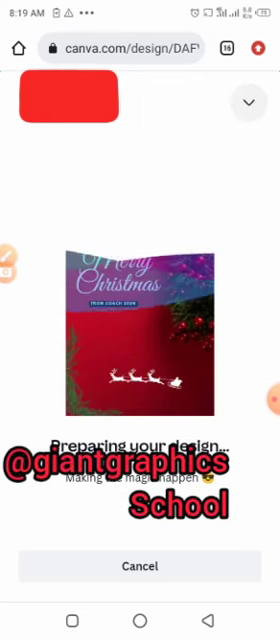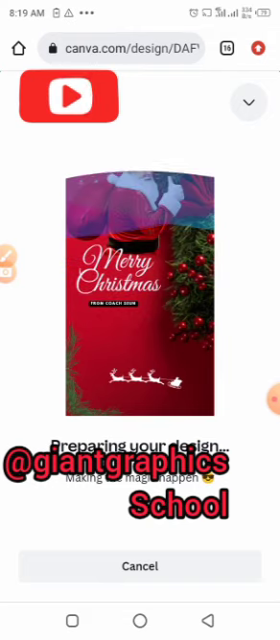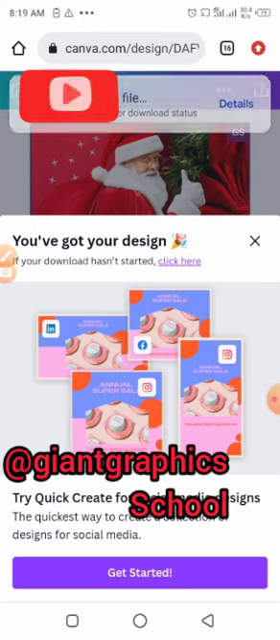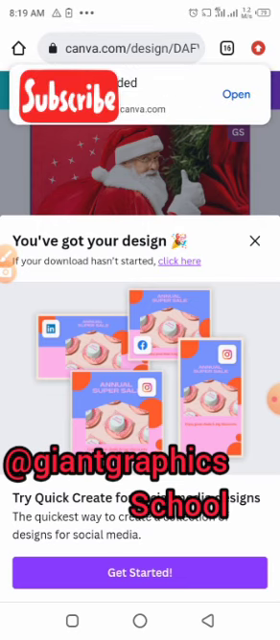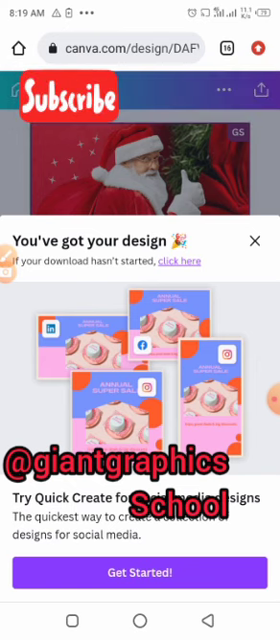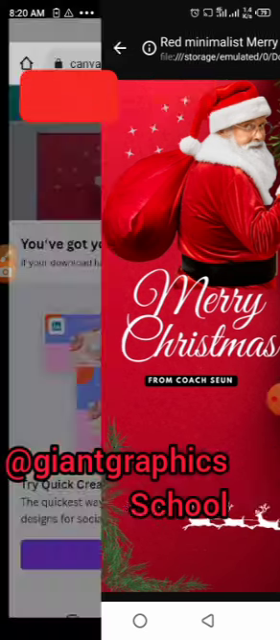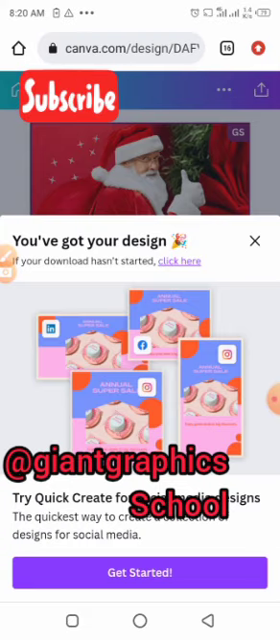So this is actually the simplest way to make whatever you want to make on Canva, okay? You've got your design ready. You can see it has actually downloaded it. Let me open it so you see it. It's on my gallery already. You can see my design is ready and it's beautiful. So I'm going to go back to show you how to work on the blank space, okay?